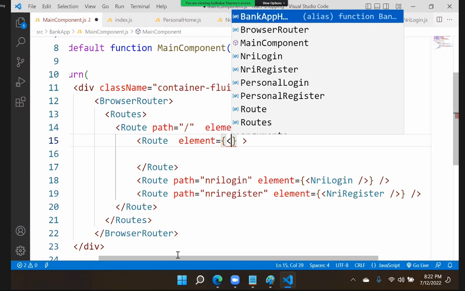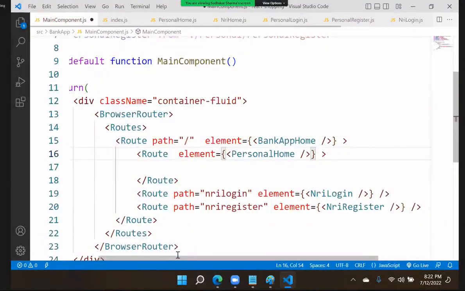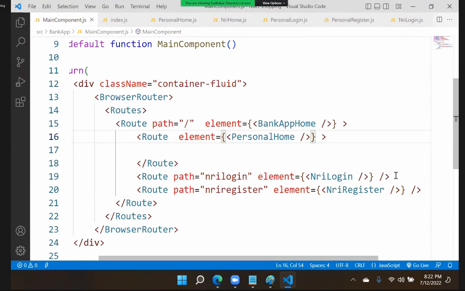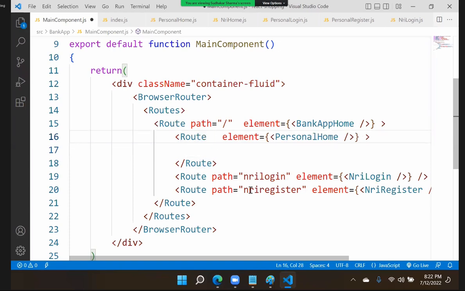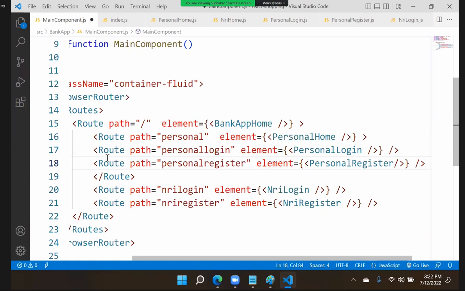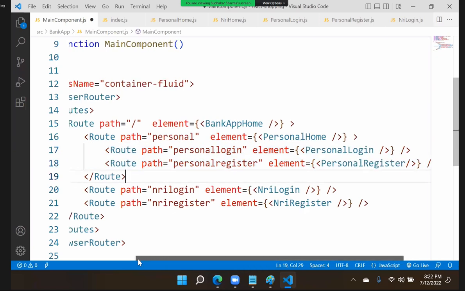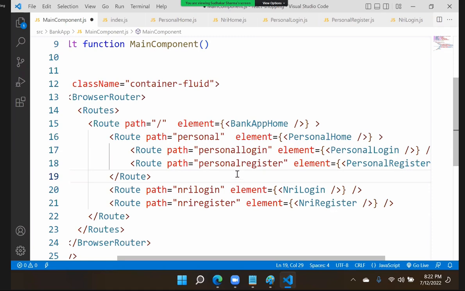So it should render personal home. When the user is requesting personal, what is the path? The path is personal. When the user is requesting personal, then personal home will come. In that, you will again have these two, personal login and personal register. Understood?